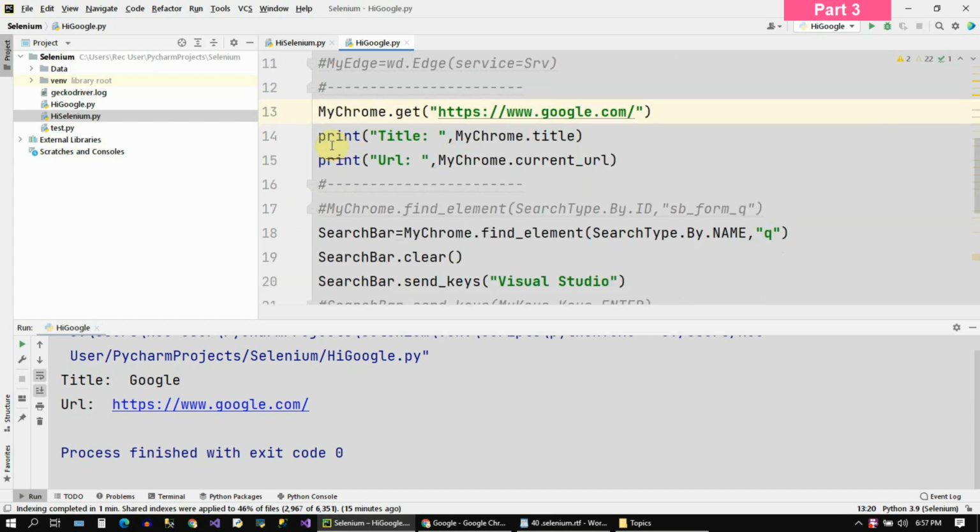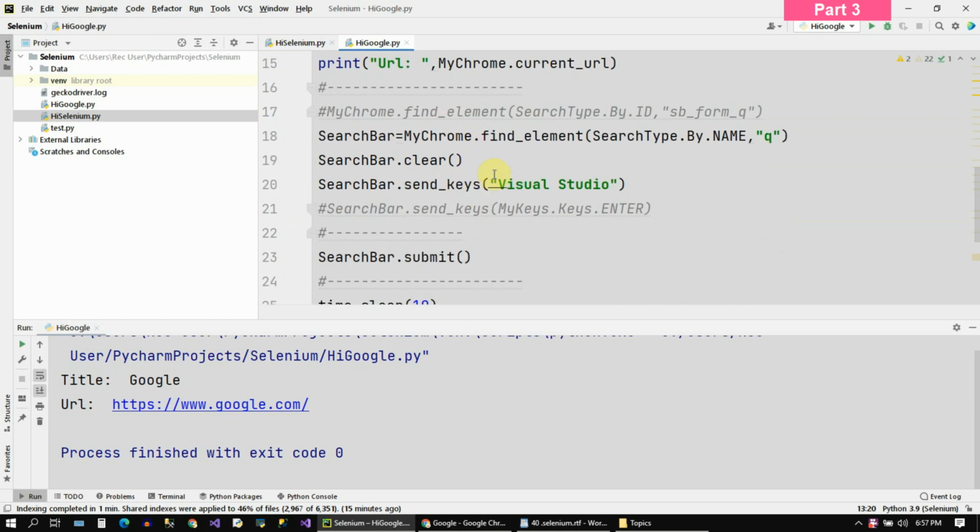So if I take a look at the next step, I have the title and also I want to search the Visual Studio and I can get the control or the element using the name. And you can see it over here and its name is Q. And the Google has the same name. So it is the Q and we don't need to change it anymore. Then send the text to search.